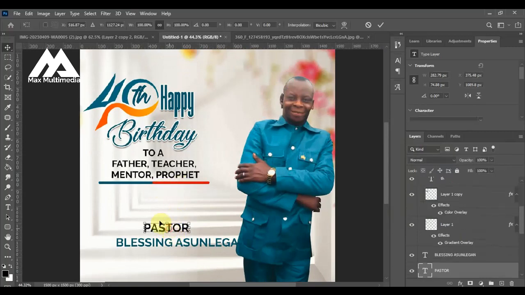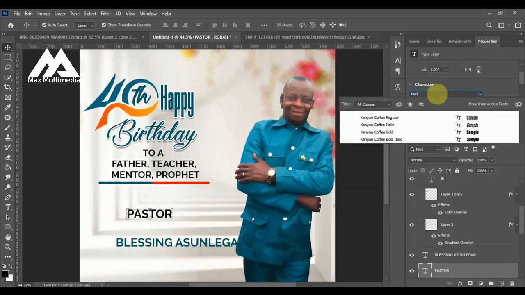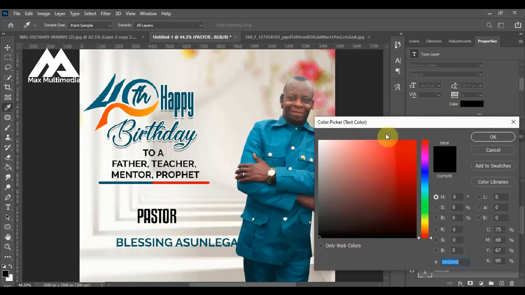Now this pastor font, I want to change it to another font. I'm using a lot of fonts today. So Kenya Coffee, that is it. Okay, so I'll open it up some more like this, and let me change the color from black to say red. Okay, red color.